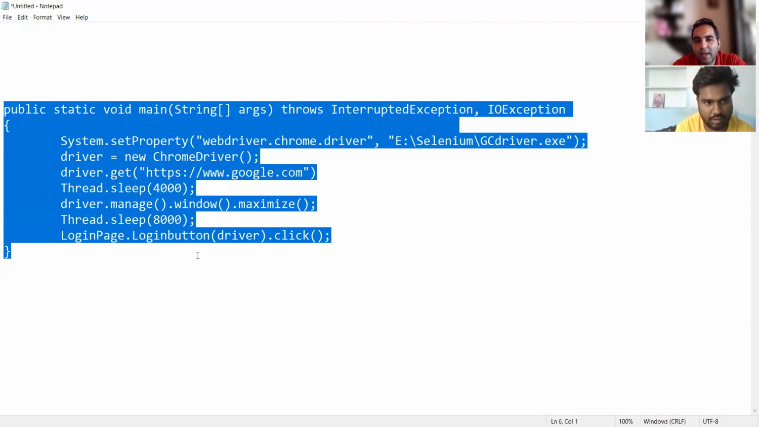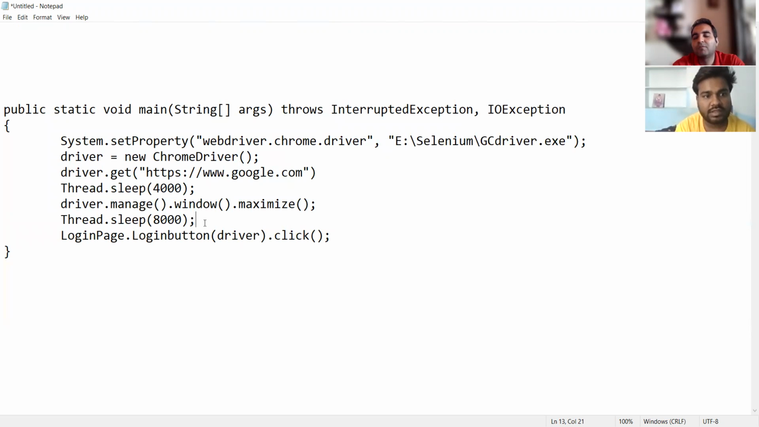Now, how will you improve this script? What all things will you add into this script? Sir, we can change the Thread.sleep to implicit wait or explicit wait, which you can use over here. Right, instead of Thread.sleep, it would be great if you can put implicit wait or explicit wait, depending on the script that you are trying to automate.